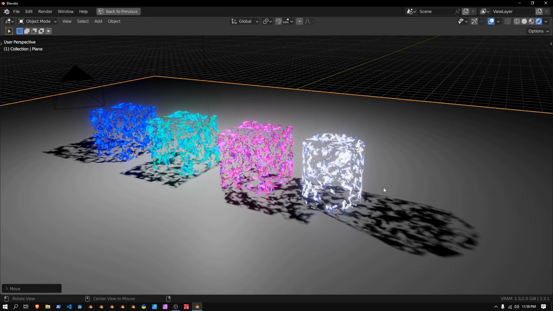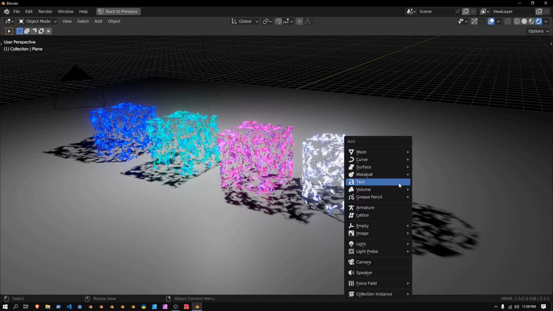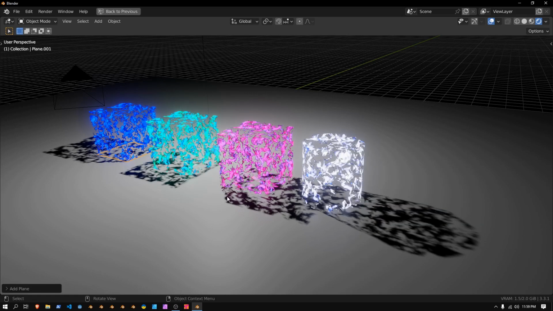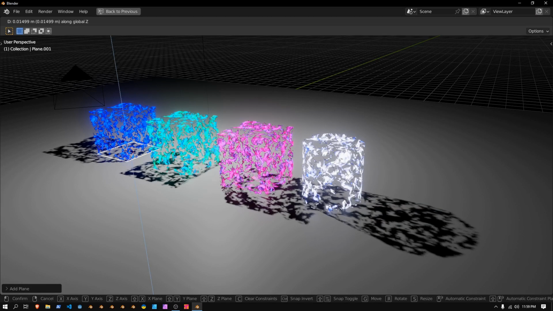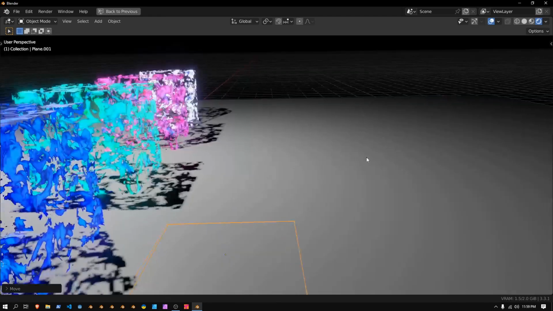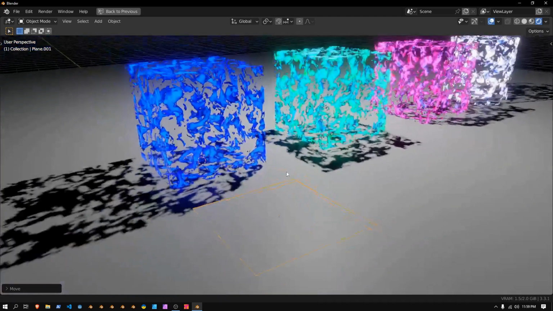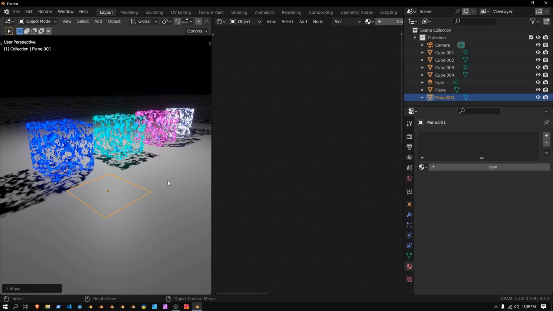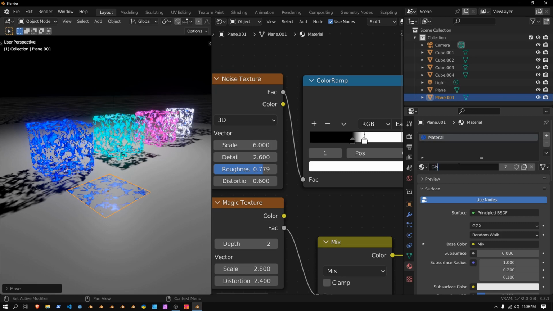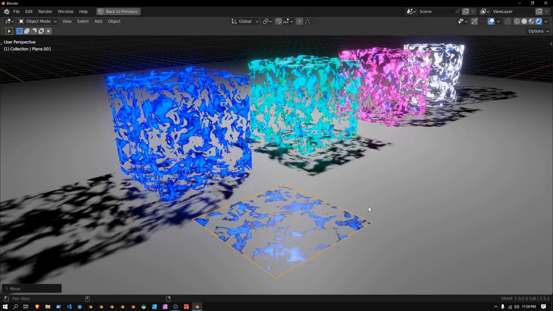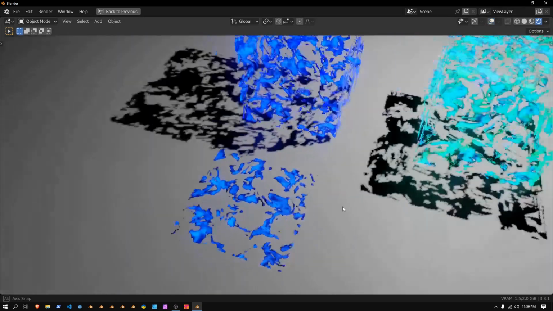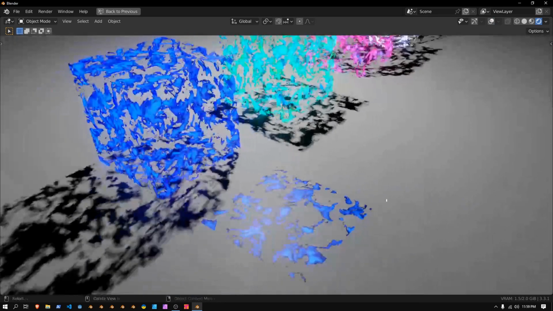I'm going to hold Alt and press A, and then Shift and A again, Mesh and Plane. We're going to press G and Z, and then just move it to where it's just above the plane, and we'll move that over here. Not going to see much of anything because it's the same color as the floor plane. We're going to add in the material, which we might as well change to glow material. And that kind of gives us almost a decal.